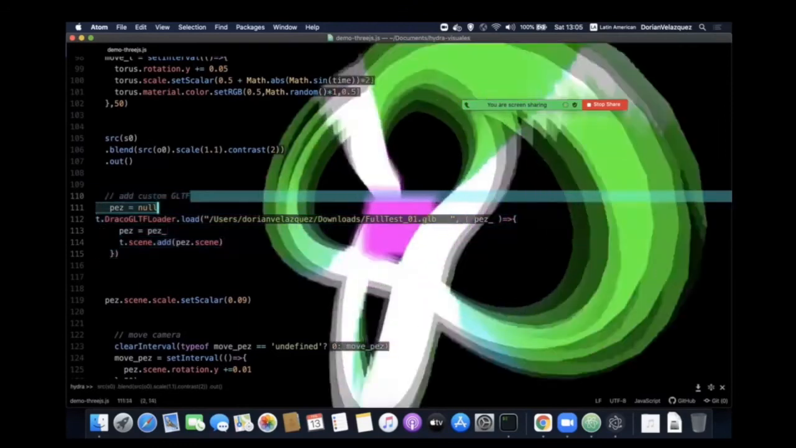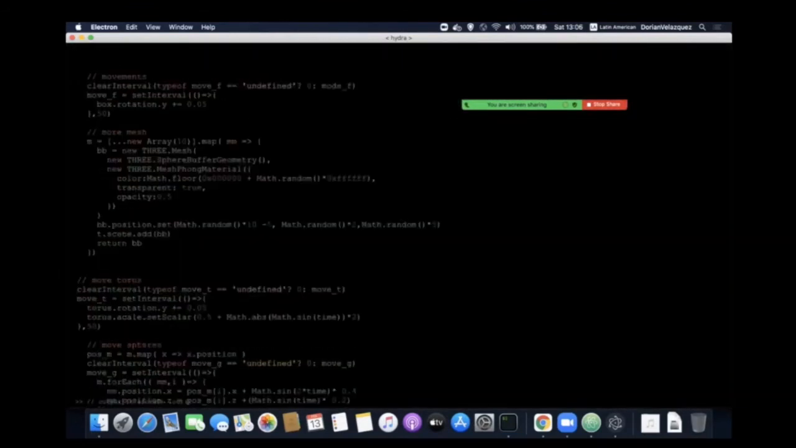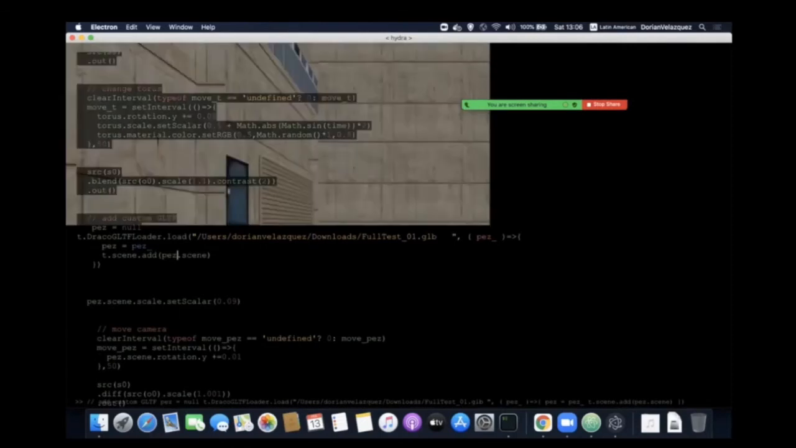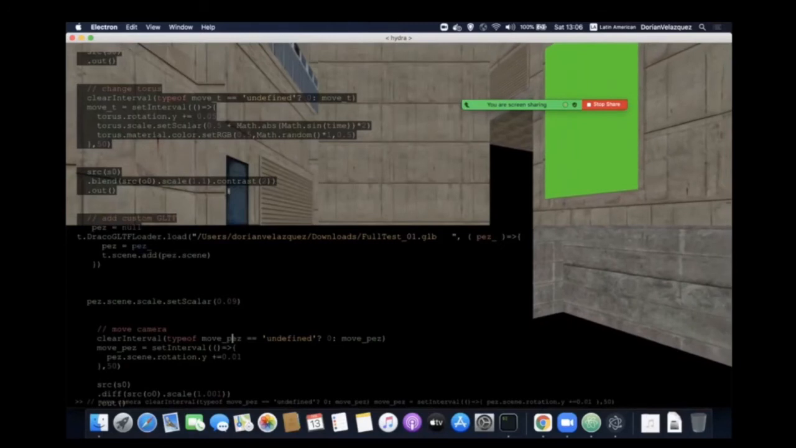I'm going to show you. Okay, again, I'm going to instantiate this. I'm going to sort this. I'm going to add a custom GLTF. I hope this works. Okay, it works. And we could add custom GLB 3D objects from something like Blender, something like Maya, or some 3D software that could render 3D objects, and we could use it with three.js and of course with Hydra.